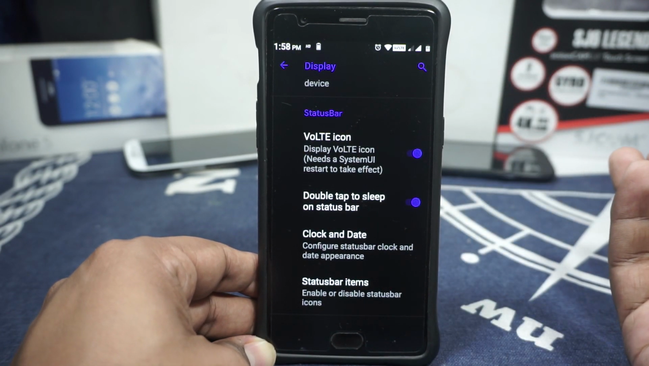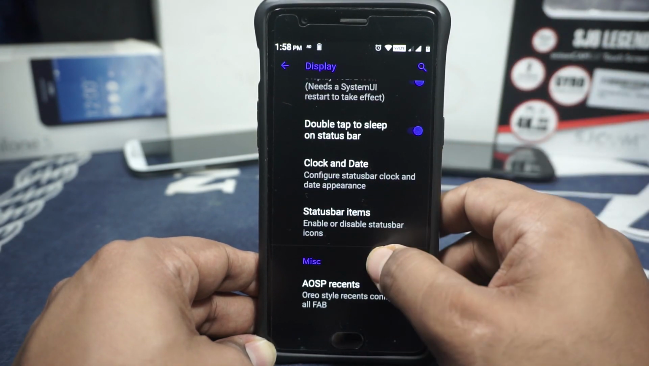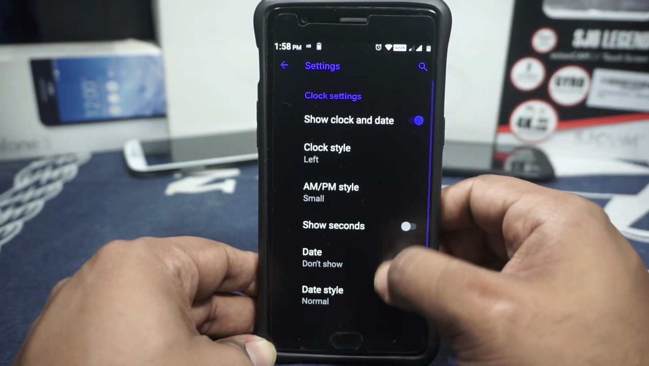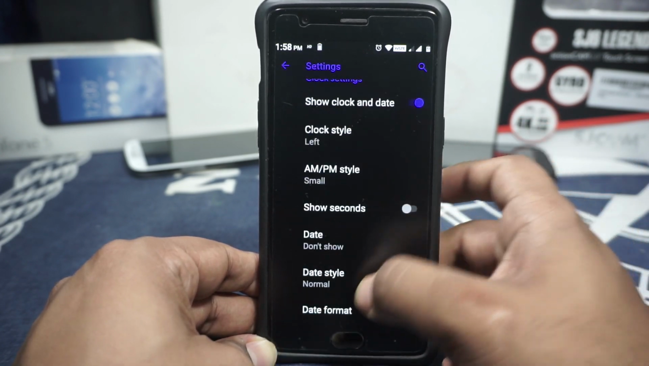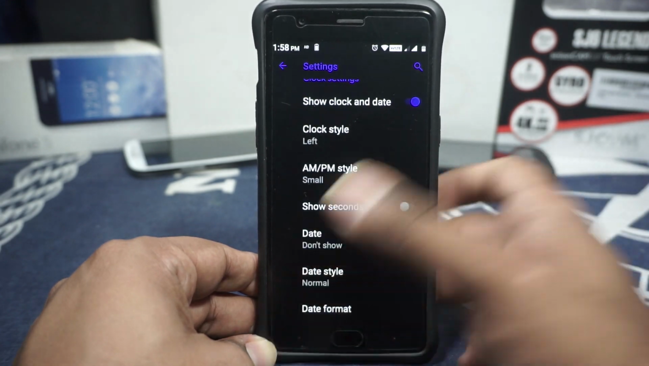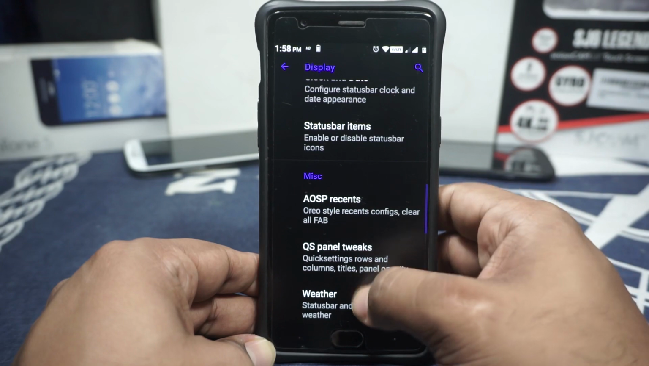And VoLTE does work really well, so you don't need to worry about that. Double tap to sleep is available. On the status bar, clock and date options are available, where you can customize all these options. It even has date and date style, and also date format. AM/PM indicator is available, which is one of my favorites.